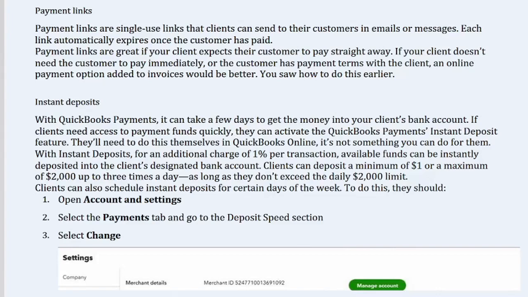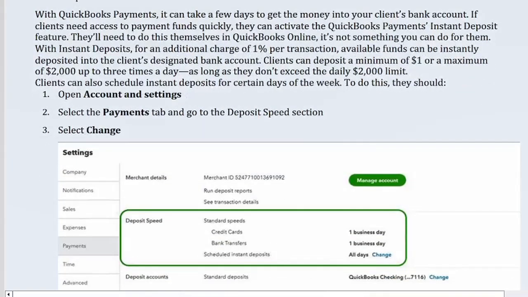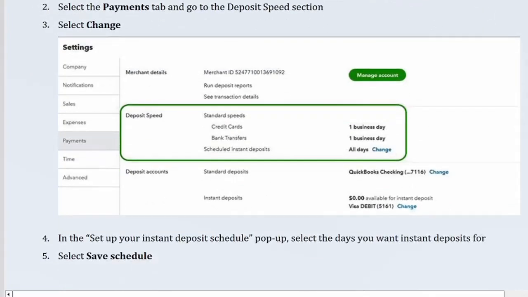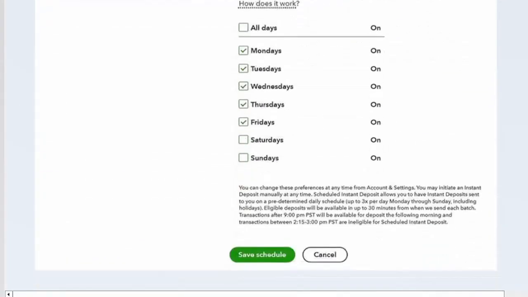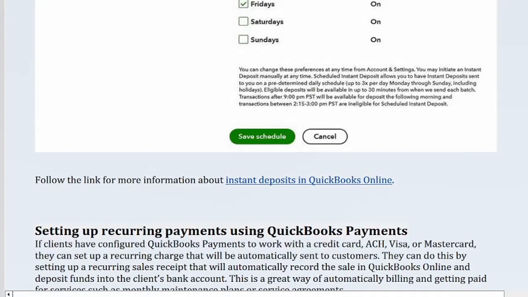To do this, they should open Account and Settings. Select the Payments tab and go to the Deposit Speed section. Select Change. In the Set up your instant deposit schedule pop-up, select the days you want instant deposits for. Select Save Schedule. Follow the link for more information about instant deposits in QuickBooks Online.